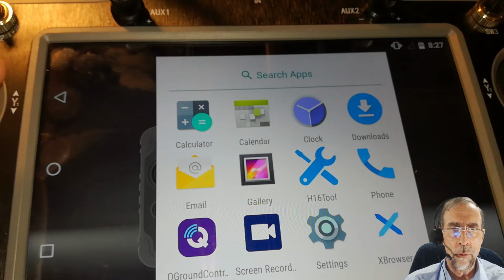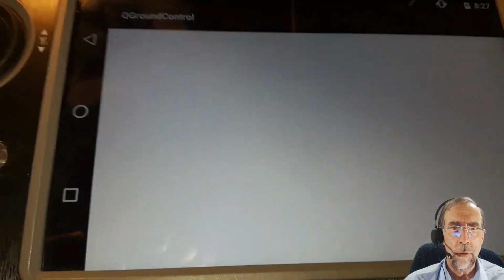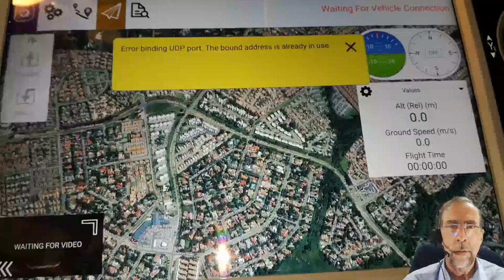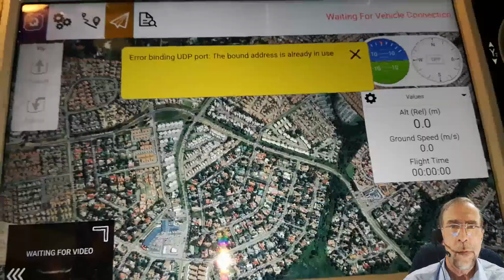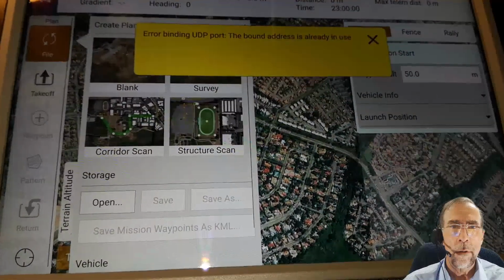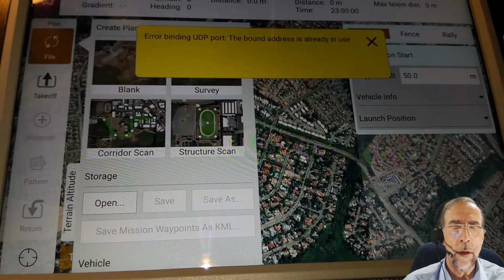And I'm not going to go through all of those now. Bottom left is Q ground control. Let's just start that up quickly and show you what that looks like. Obviously, it's not going to connect because the drone is not powered. All right, there's the map view. And there's the flight control. Let me just pause it there.